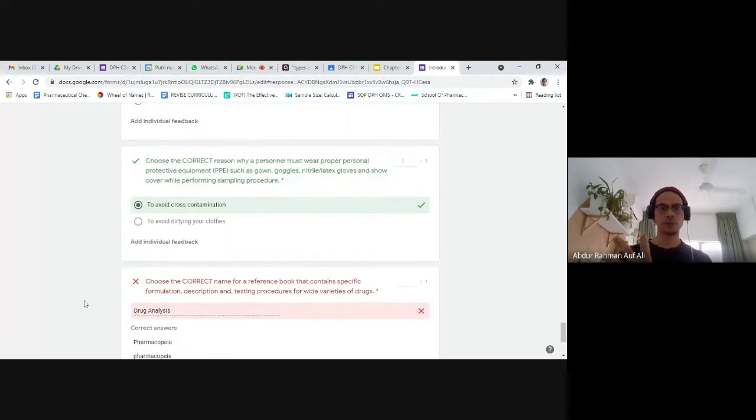Next one, choose the correct reason why personnel must wear personal protective equipment. Macam gown, kalau kamu tengok video yang saya show, the first one, the YouTube video, the plant tour. Kalau dalam warehouse nak buat any sampling work, kena pakai the jumpsuit, the white jumpsuit, the face mask, goggles, gloves. So why do we wear this PPE? Adalah untuk protect the personnel, orang yang buat kerja, and also to protect the product. Kita tak mahu ada any cross contamination.